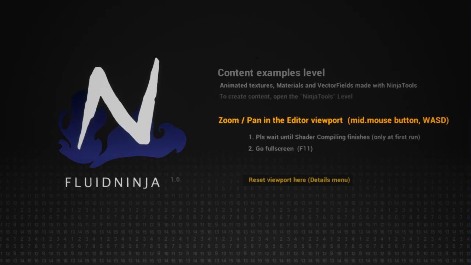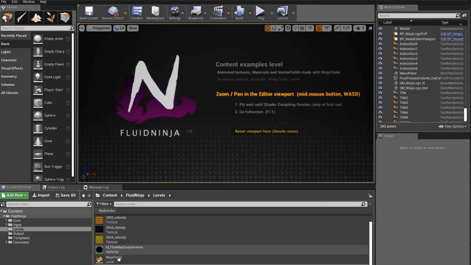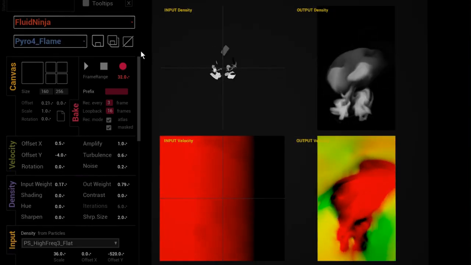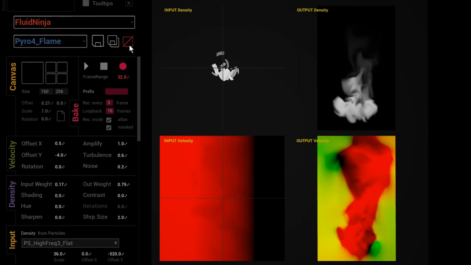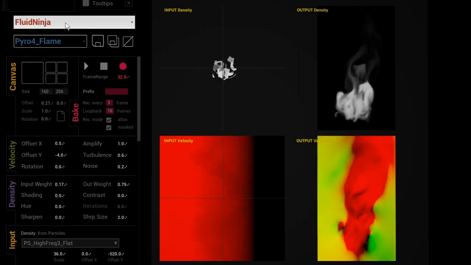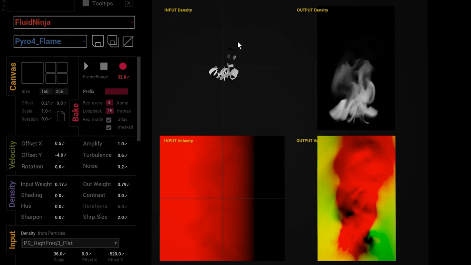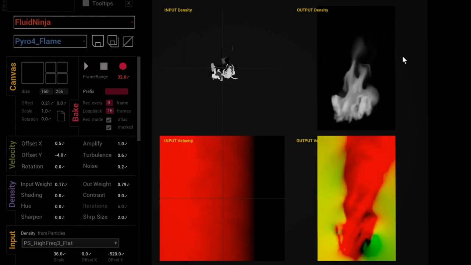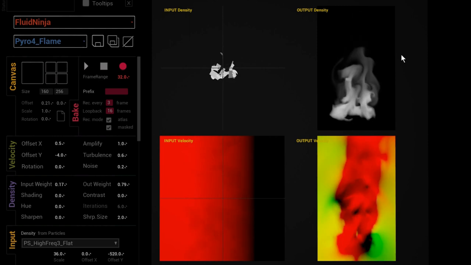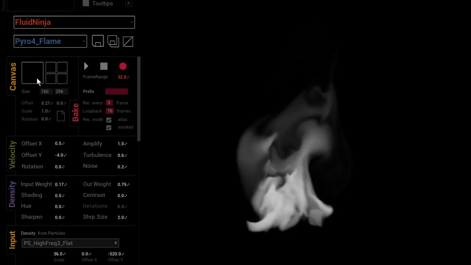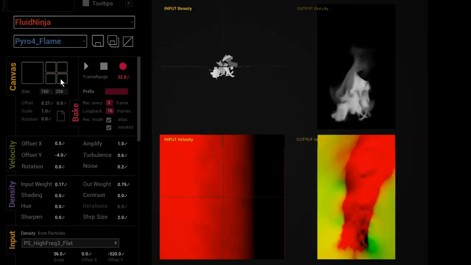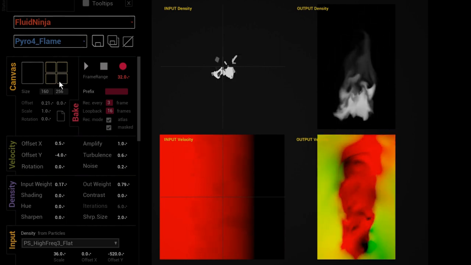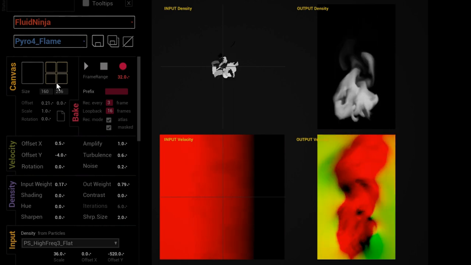I'm going to the content examples level, starting FluidNinja, and as you could see, this Pyro4 flame setup is loaded by default. Have a look at the output density. It is kind of already stylized, so it doesn't look like a realistic fire at all.